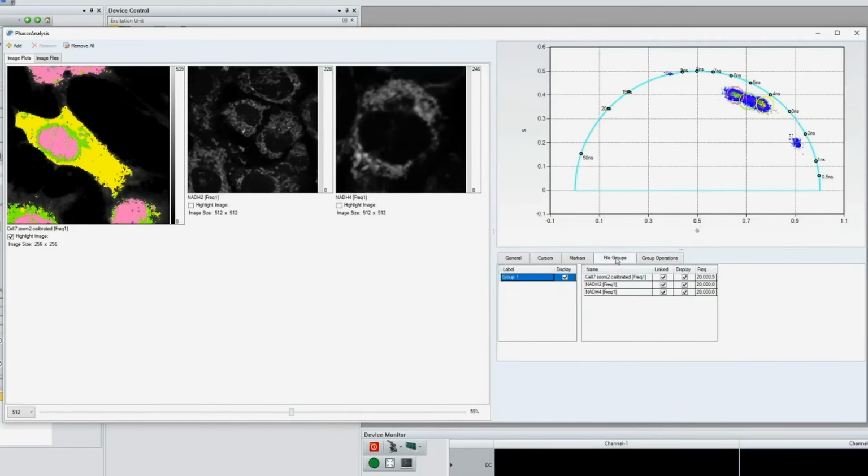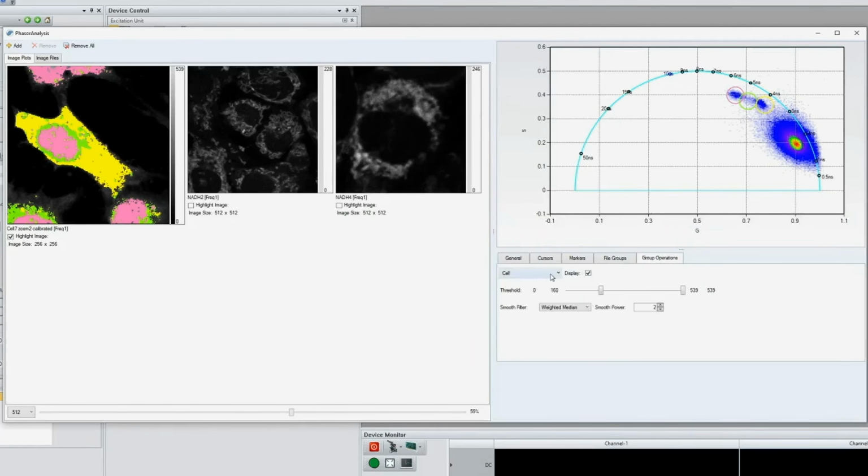It is easy to batch images and create new groups. All images in the same group can be analyzed at the same time. You can rename the groups as well. Let us rename the two groups as cell and NADH. If we go to group operations, we have two options now, NADH and cell.